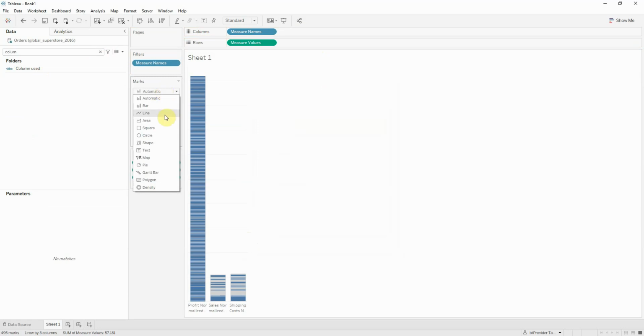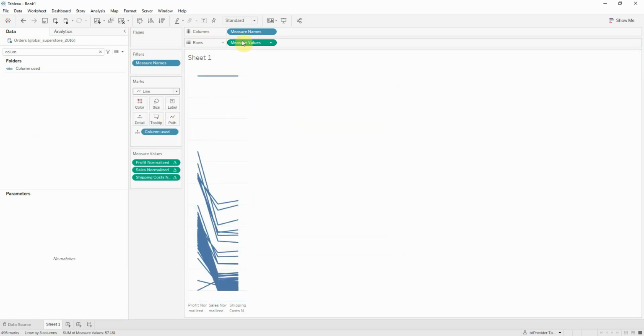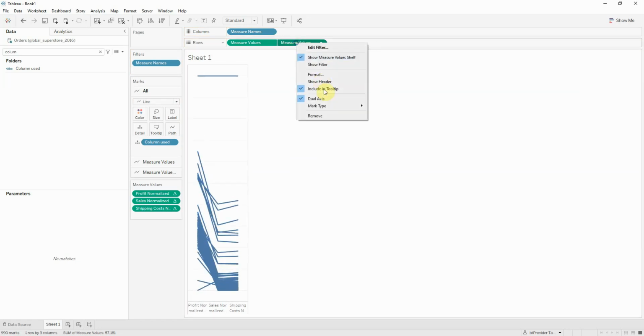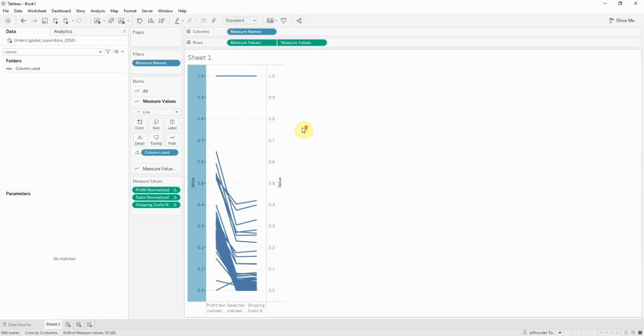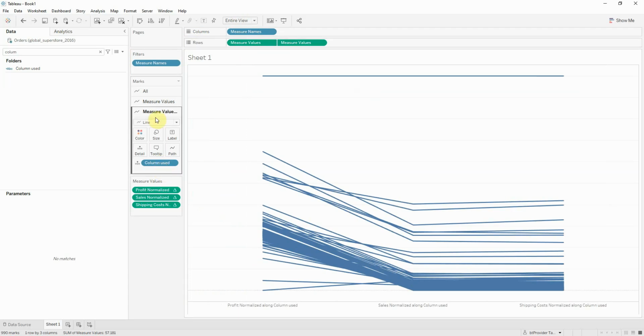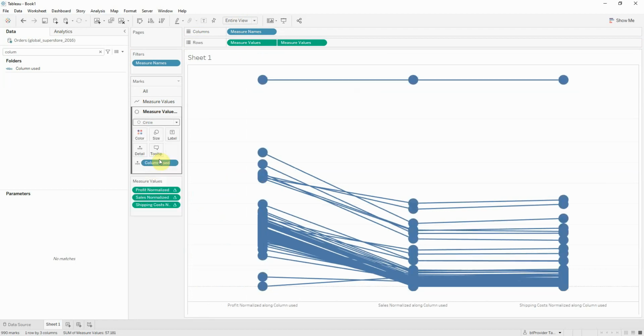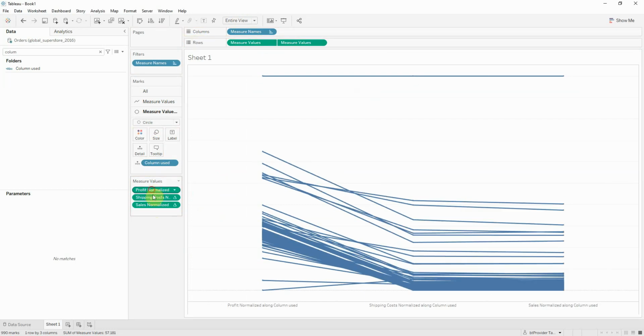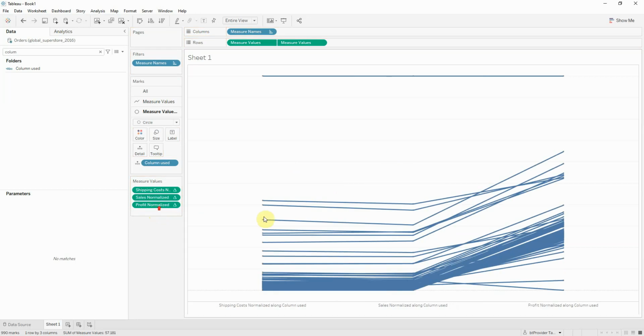And change the mark type to a line. I'm going to duplicate the field, select dual axis, and synchronize the axis. Hide the header. And for the second field, I'm going to put a circle. And reorder the values so that they seem less cluttered.